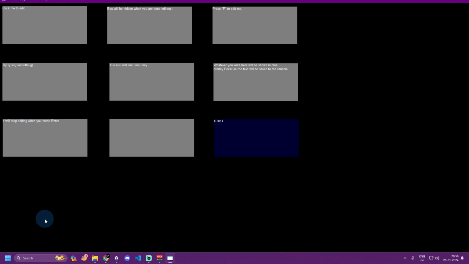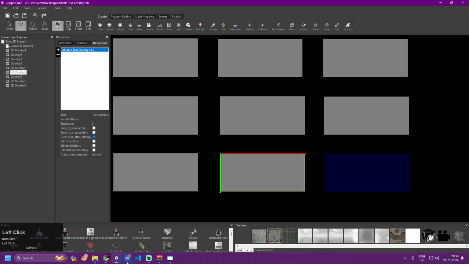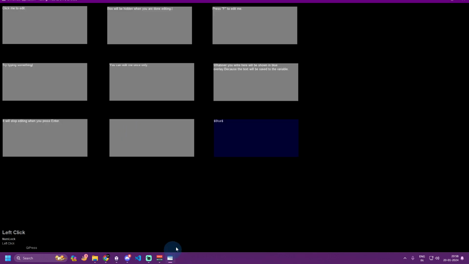You will notice that we have this cursor blinking over here, and we have this cursor blinking over here. If we go to this sample project and select this overlay, you will notice we have editable on start enabled for this one. And if we select this overlay, we have editable on start for this one as well. You can see they both are activated because the cursor is blinking.